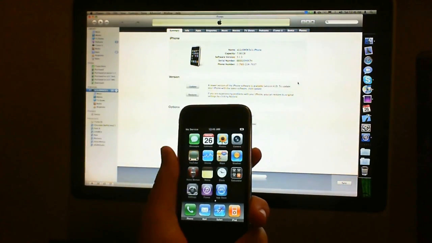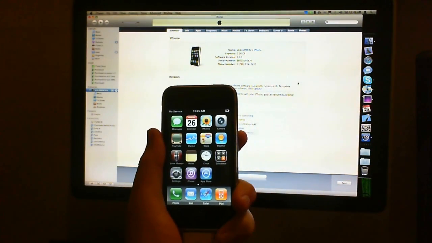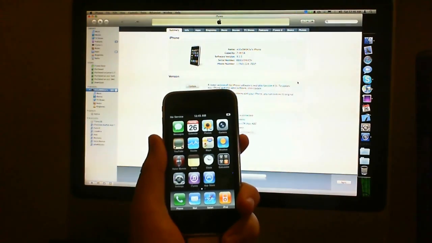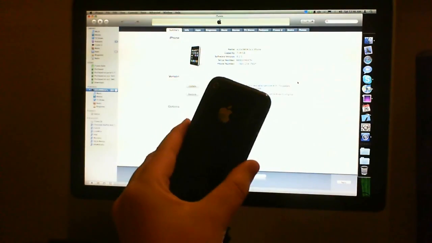And there you go. I'm going to work on getting more tutorials out on how to downgrade back down to maybe 3.0 for iPhone users. Go back to the olden days.